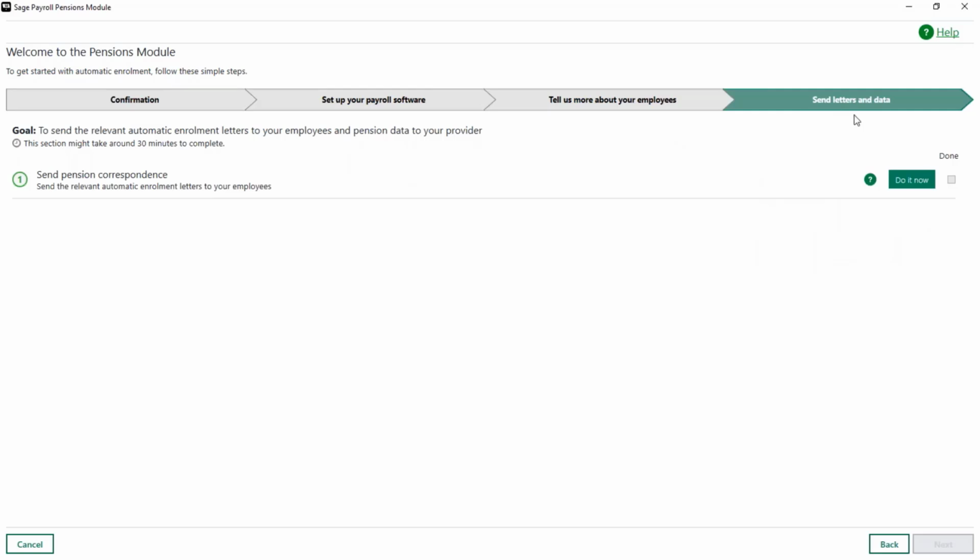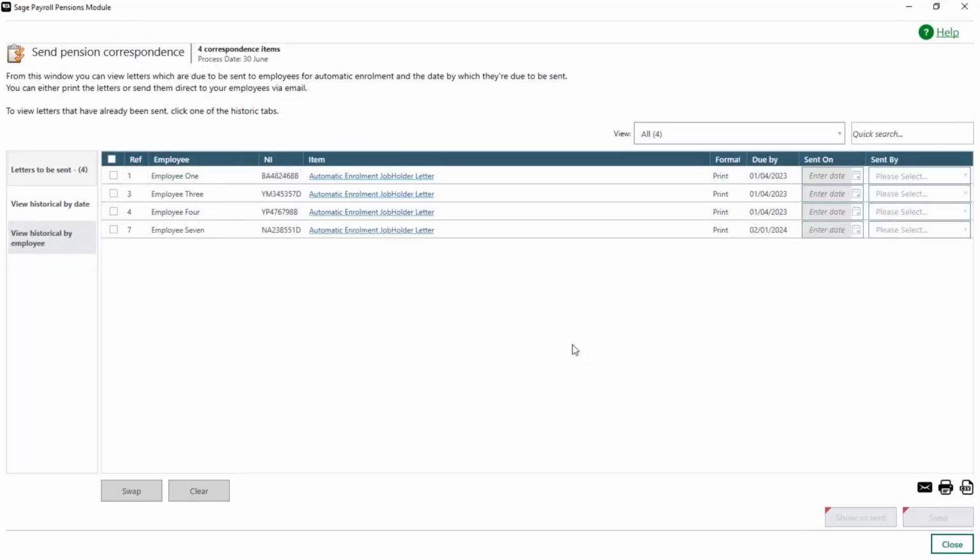Final step is to deal with any historical letters and pension data. It's just letters in this example. So it's asking me to send pension correspondence. And when I click do it now, it's just showing me the enrolment letters or job holder letters that would have been sent to the 4 employees that are in my pension scheme.